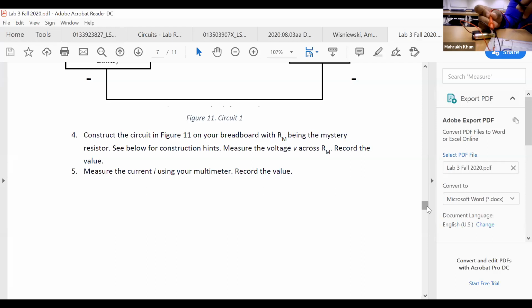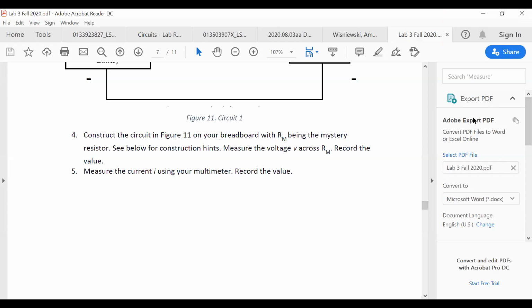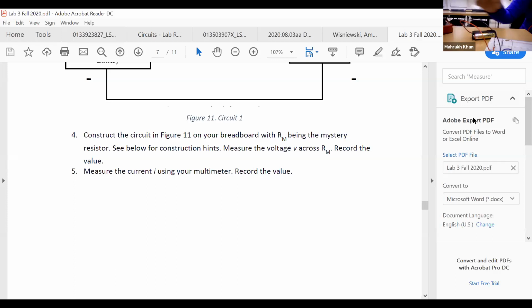Okay, so record that. But what I'm trying to say is that if you swap your leads, can you see the negative sign on the multimeter? Yeah, we can see it. Okay, so which means that the negative current is flowing. So we are good about this part. Okay, everyone is clear? If someone is not clear, just let me know.